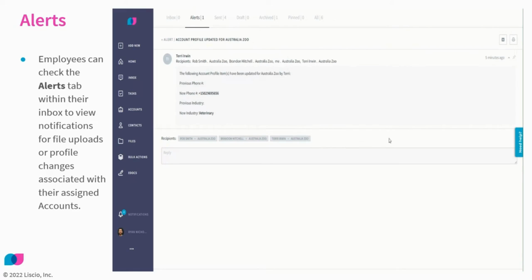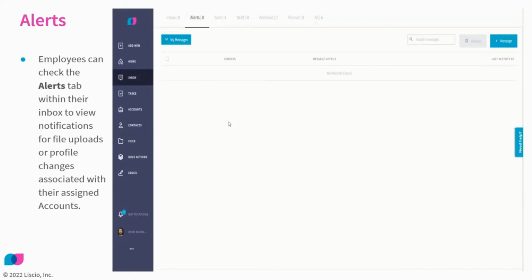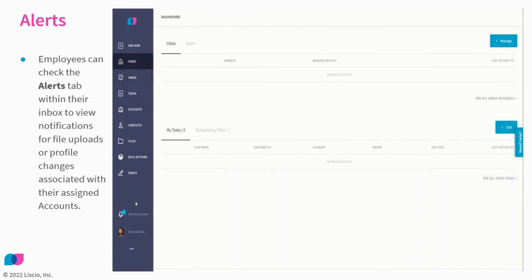So once you've made those changes anywhere else, you can come in and archive that alert so that you keep a nice zero balance. And then notifications will disappear here at the bottom also.